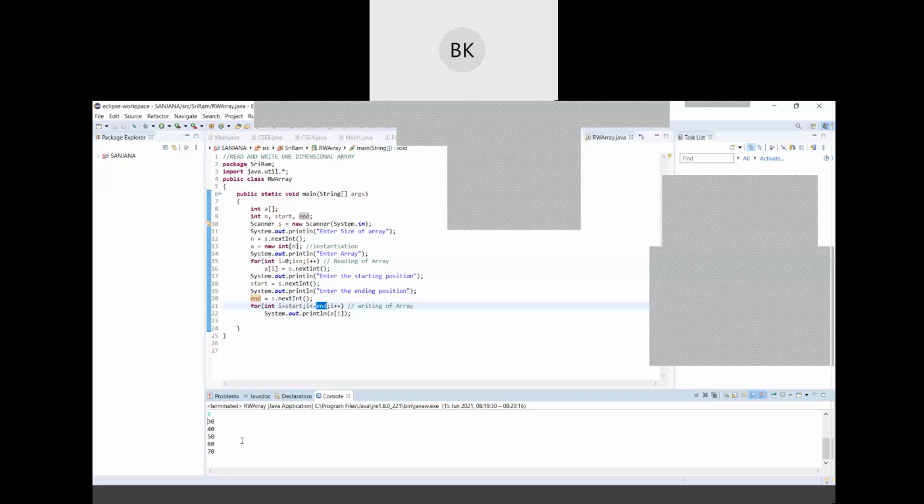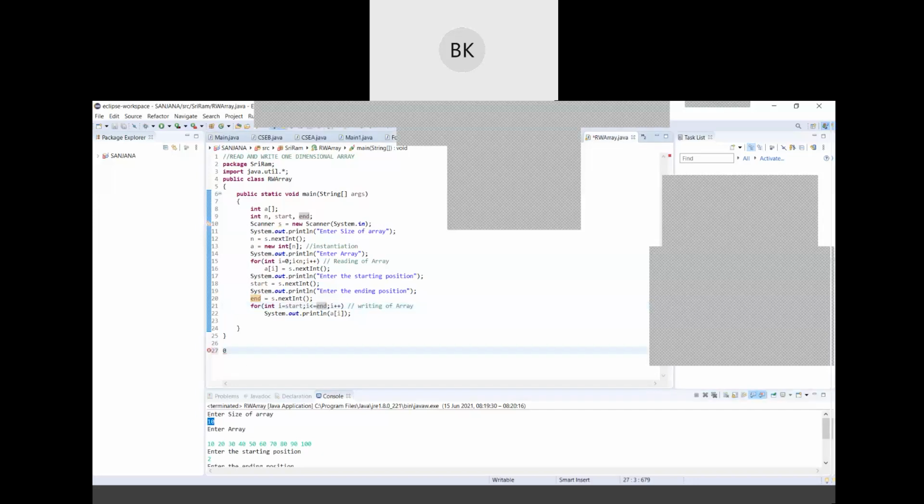Now, what is the starting position here? The size is 10, which means the starting position is 0. What are the indexes here? 1, 2, 3, 4, 5, 6, 7, 8 and 9. These are the index positions of the array values. Index values start with 0, 1, 2, 3, 4, 5, 6, 7, 8, 9.